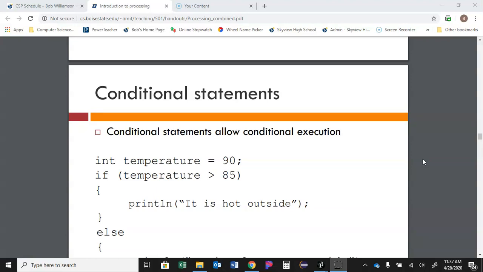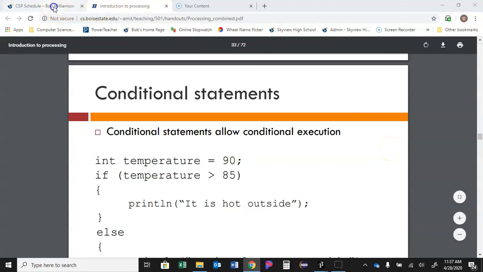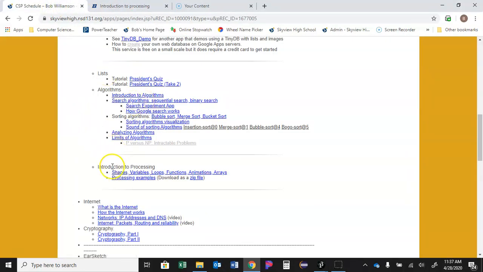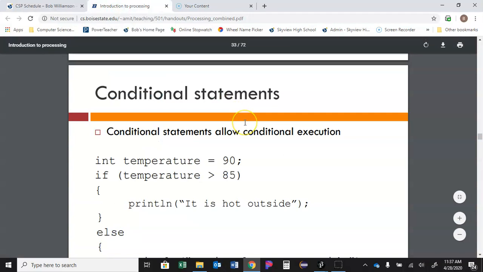Okay, so today we're going to be working a little bit with some conditional statements using your processing platform. And this is all found on my website. It will be in the link with this email, but for reference sakes, we're still on this PowerPoint: shapes, variables, loops, functions, animations, and arrays. So that's still where we are at right now.